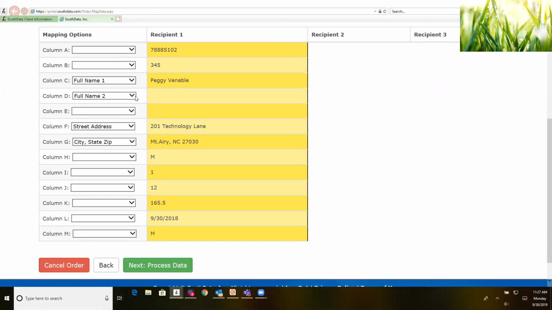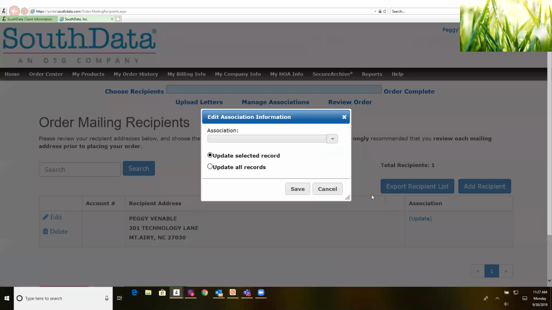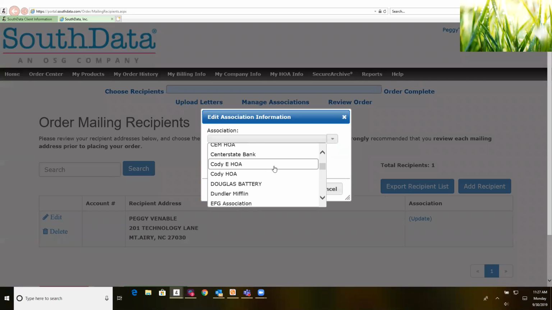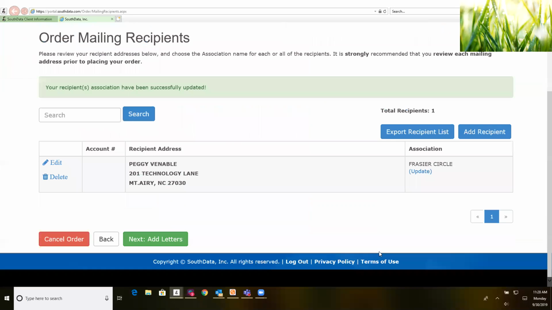The system is intelligent enough so that if you upload one mailing, if you're exporting from software, odds are your columns are going to export in the same position each time. So once you have it mapped the first time, as long as it follows the same flow, you don't have to map each time. Process this data. Update with an association. Save that.